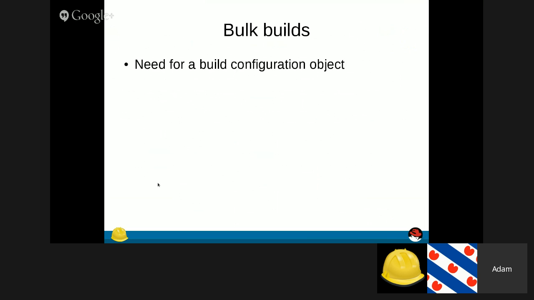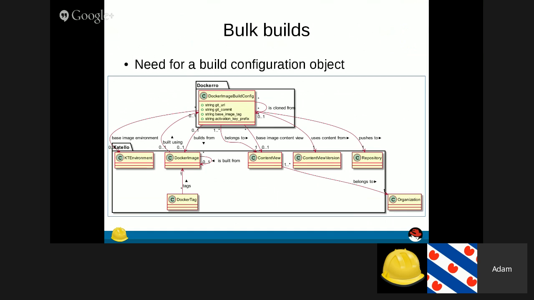In order to do bulk build of something, we need a template, or we can just build me 10 instances of something without telling how the something should look. Because of this, I created the build configuration object, which is sort of large because it needs to know all sorts of stuff. And mostly the input the user had to provide for creating a Docker image is stored in this object.